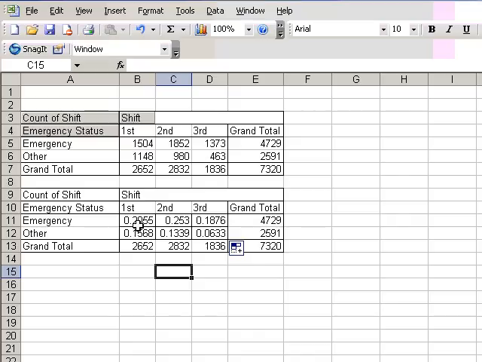For example, the probability of coming for an emergency and coming in the first shift is 0.20, or about 20%. The probability of coming for an emergency and coming in the second shift is about 25%. The probability of coming in the third shift and coming for something other than an emergency is only about 6%, and this is probably because the third shift would be the 8 hours from perhaps midnight to 8 in the morning. The joint probability and always adds to 1.